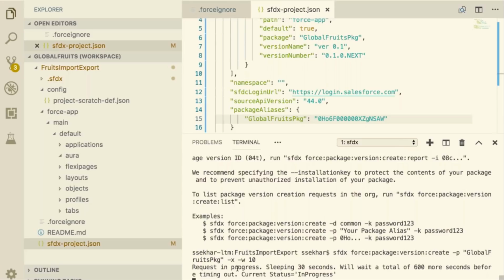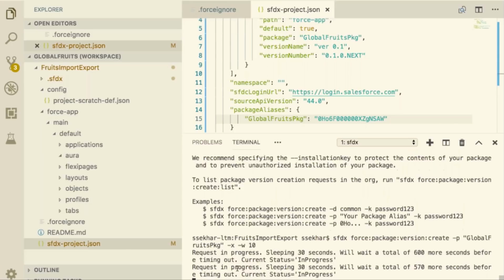Probably because we are almost running out of time, right, Shashank? I wanted to show a lot more. Again, because of the time limitation, while it creates this package, I believe we can take a few of the questions. Yes, let's take a few questions and come back to what we do after the package is created.